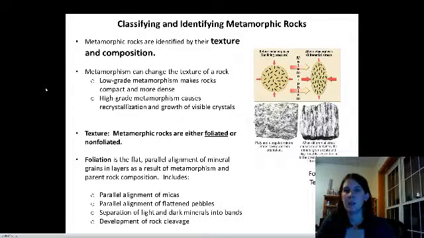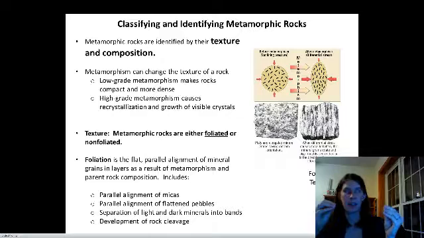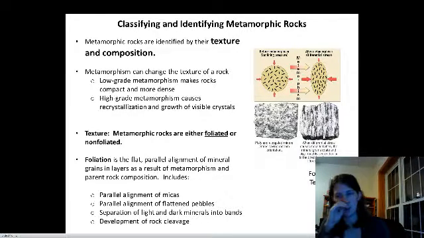Metamorphic rocks can be foliated or non-foliated. Foliation is what we're looking at here. It's where flat and parallel alignment of minerals occurs in layers as a result of the metamorphism. This includes the parallel alignment of micas. You can actually get, in sedimentary rock, parallel alignment of pebbles. It will force all your pebbles to line up in a nice linear fashion. It also includes separation of light and dark minerals into bands, and the development of rock cleavage, which is very similar to the mineral cleavage we talked about last week.